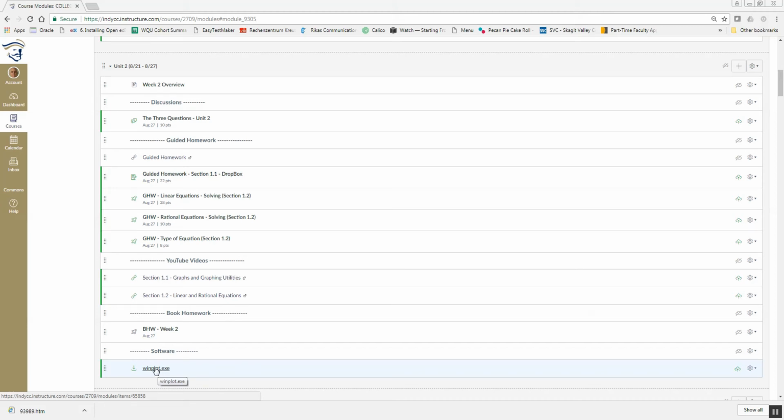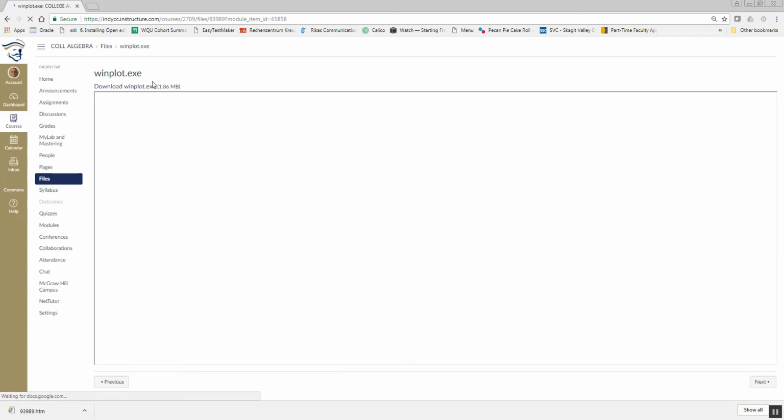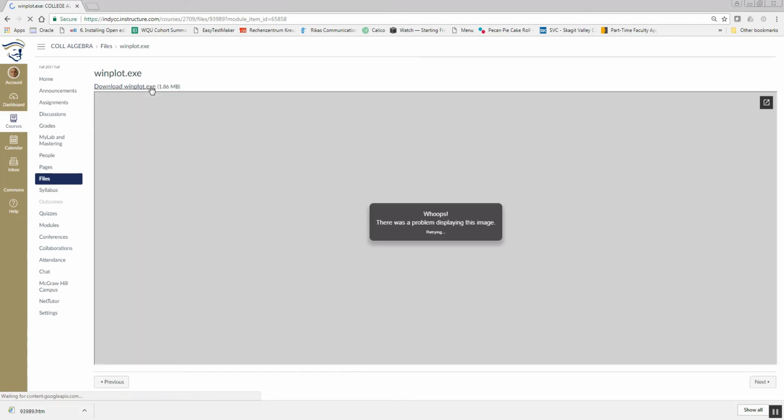Okay, now here's the software WinPlot. To download it, you can click on it and click download winplot.exe. And once that gets done downloading, you can move it to a different folder if you want. You can right click on it, say show in folder.